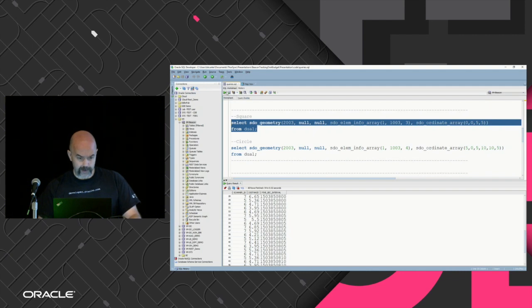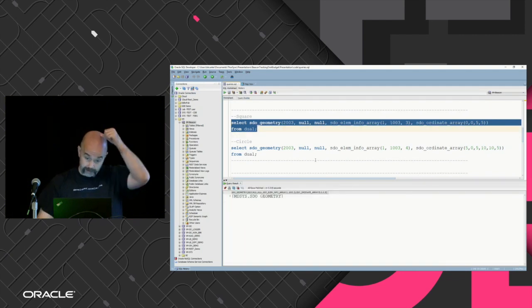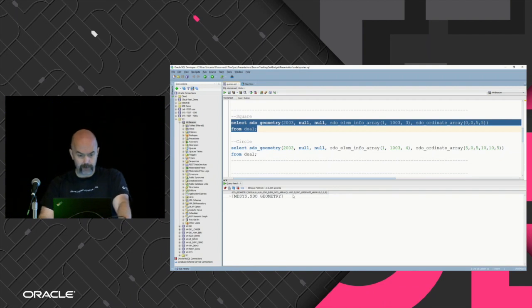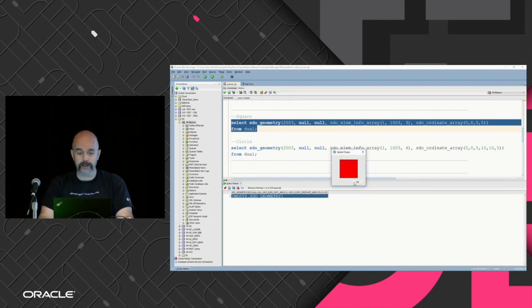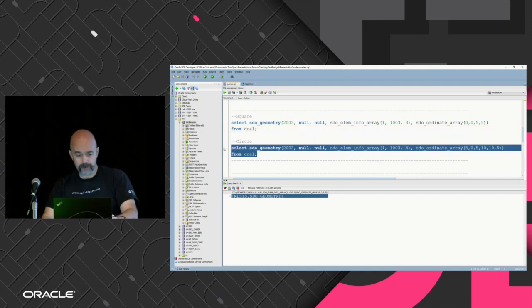Here we run this query. This is SQL Developer, by the way. If anybody's not familiar with it, it's a free IDE from Oracle. When you run this, it returns an SDO geometry object. If you dig down in there, you can see that whole thing that fills out like what was on the previous slide. But this is a cool feature in SQL Developer. If you right-click on that, you can say Display Shape and see that I actually made a square. If we run the circle function, it looks similar, but if we click on that and display shape, we get a circle.